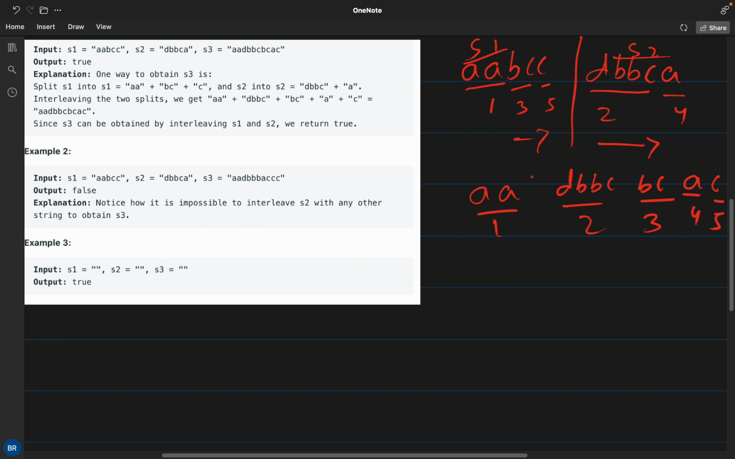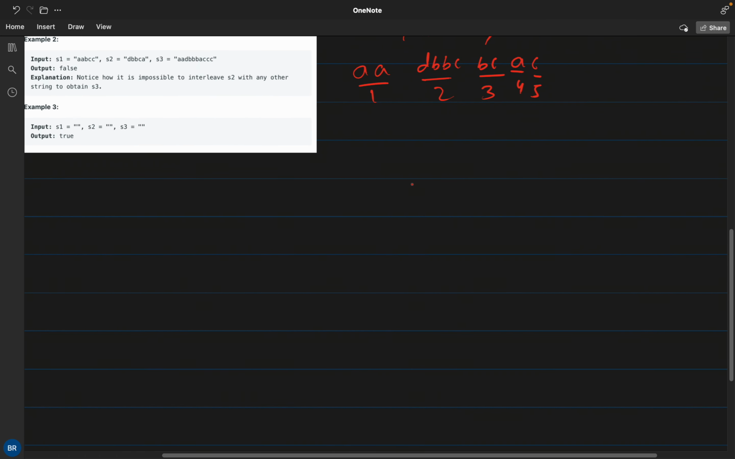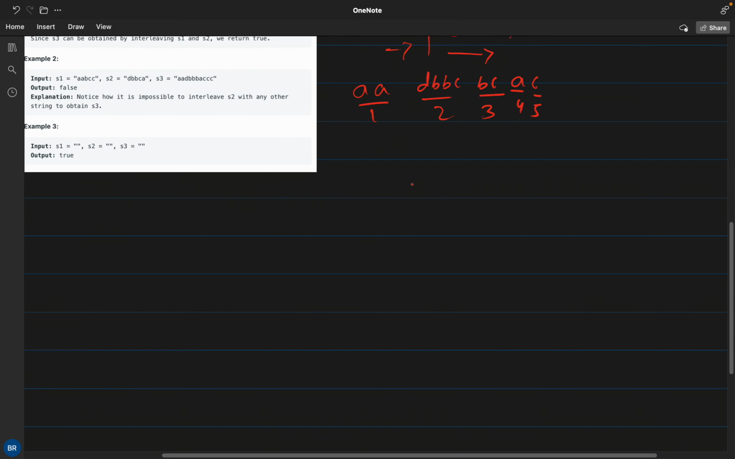One thing for sure: the size of S3 must be the size of S1 plus S2, then it can be valid, or else it cannot be valid. Then this relative order has to be maintained. Right now, first I will explain how I will solve this question using recursion.